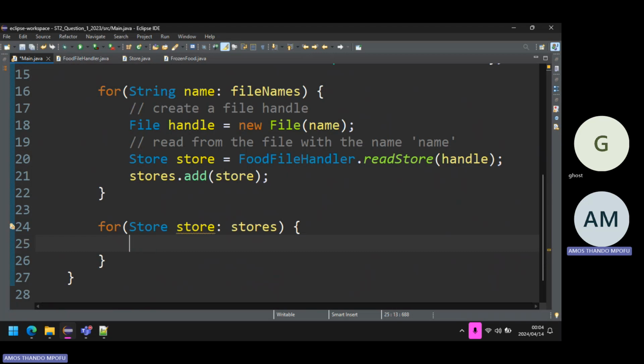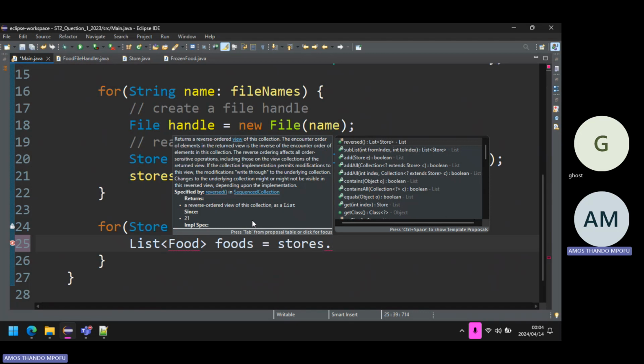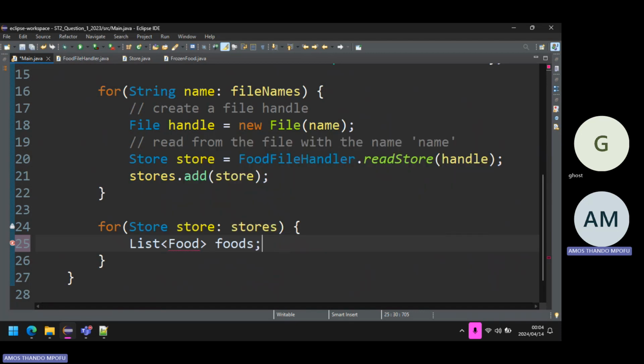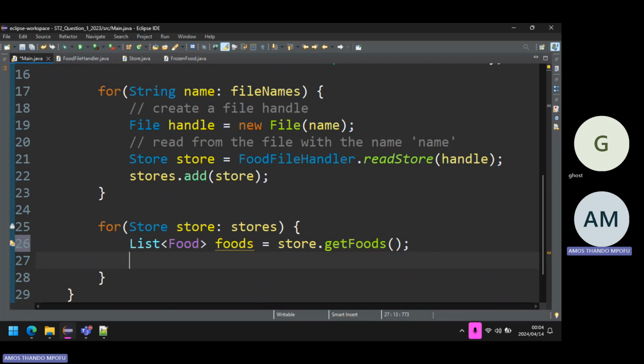So I need to get the foods. I'm going to create a list here of type food, call it foods, equal to store dot, remember we were told to create an accessor for the foods inside the store class. So we need to use that. So it's equal to store dot get foods, which returns the foods. And then I go through each food, whether it is canned or frozen.